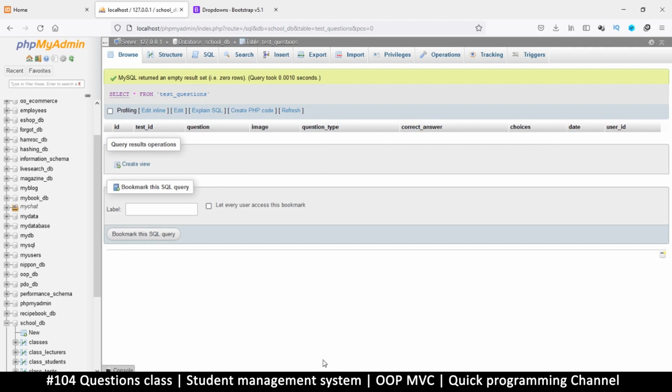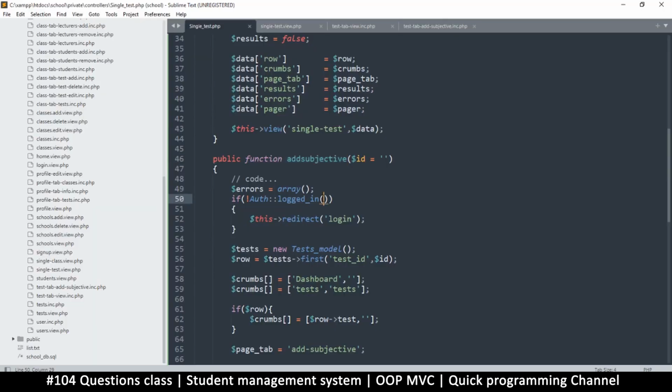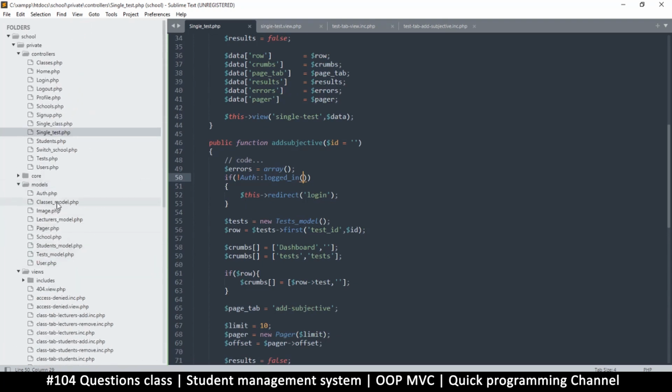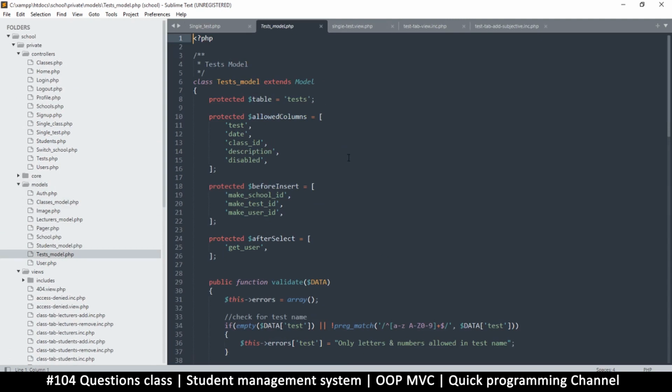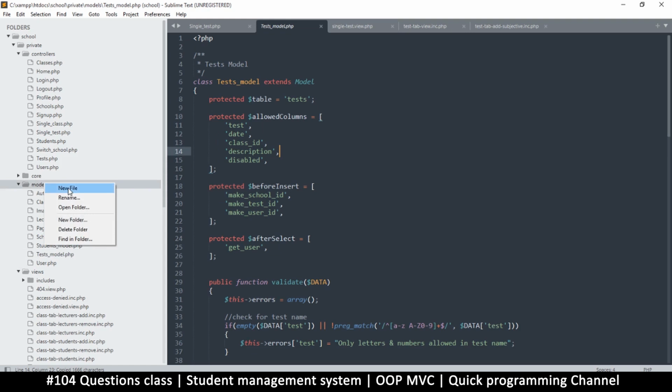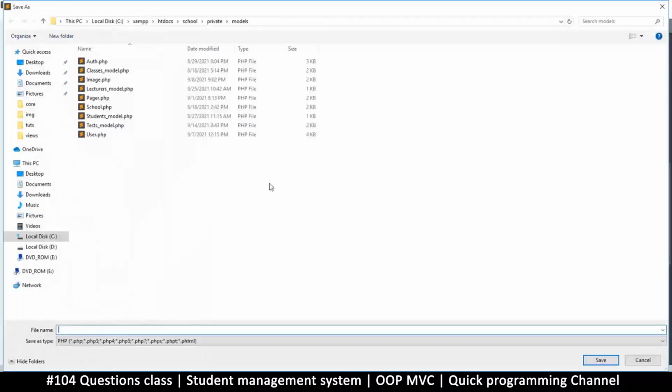So here what we need now is the model itself that will help with this, and this model should be called the questions, test questions, or questions model. So we're just going to copy the test model, because they are kind of similar. Right click, new file, paste, save this, and instead of test model, this is the questions model. Okay, cool. So questions model there, save.